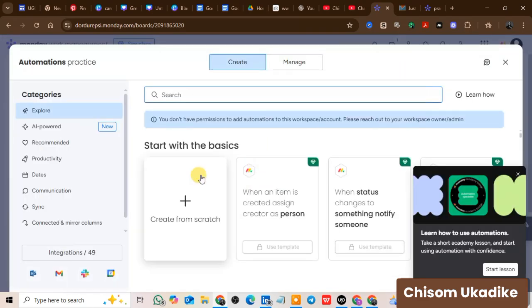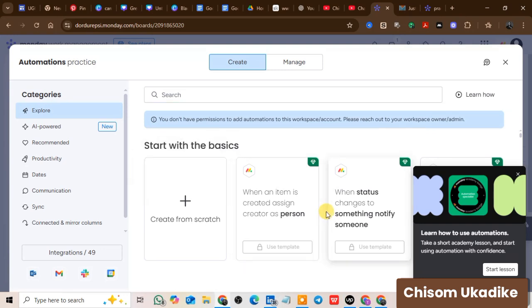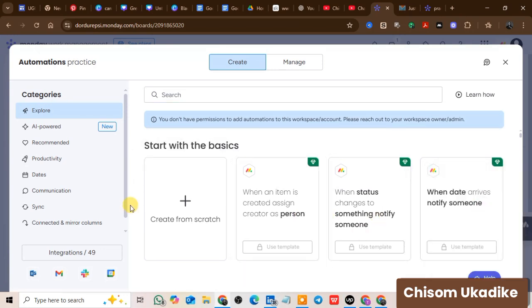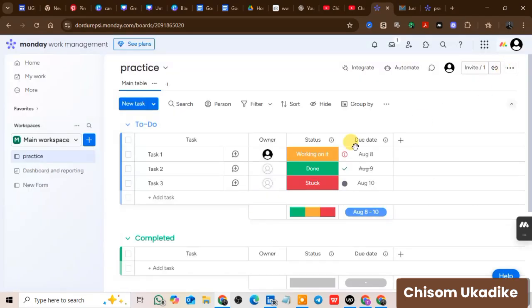Okay, maybe let's say you want to automate inside this place. Okay, maybe let's say you want to automate when an item is created, assign a creator as a person, or when status changes to something, notify. Okay, but what I'm trying to tell you is you can perform automation inside monday.com. As we go on, like I said, as we continue practicing with this, you can understand more of what I'm talking about. I don't want this video to be long because it's just an introductory video.